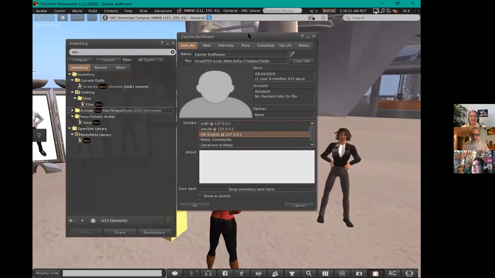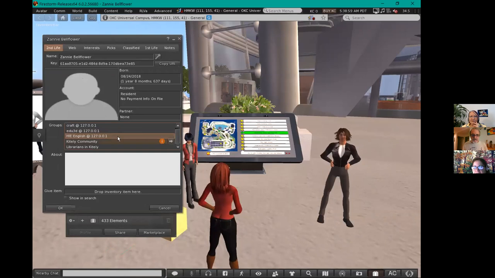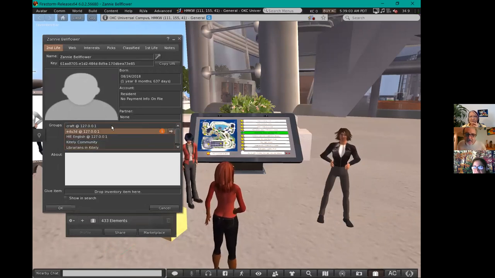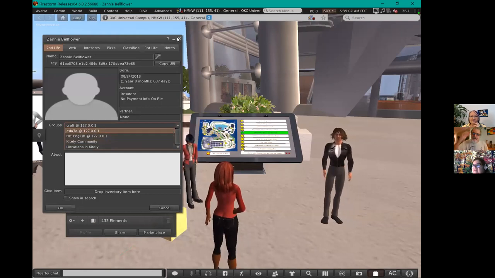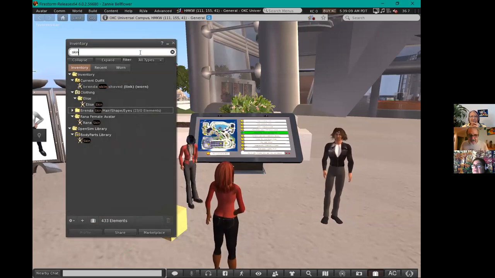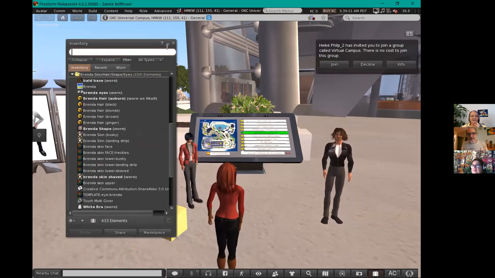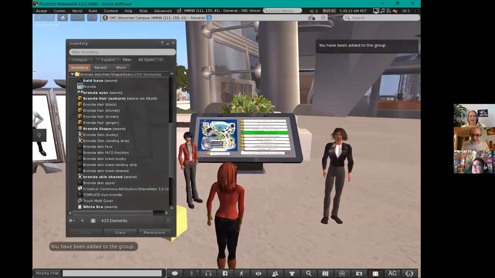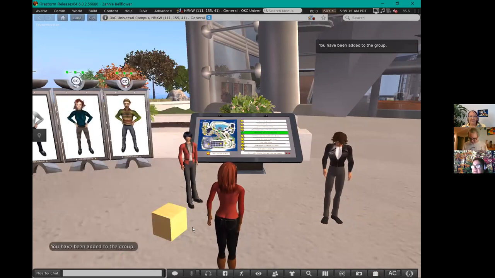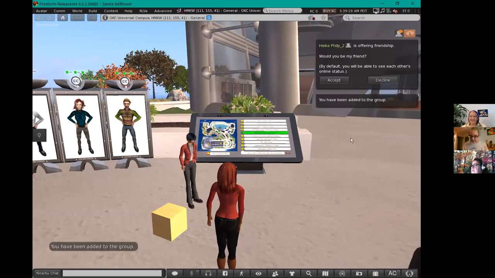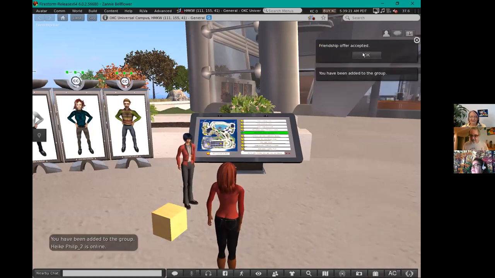What is the name of the group? Virtual world participants. It's the virtual campus. That's right. Virtual. So virtual campus. So and also add you as a friend. Is that okay? Okay. Yeah. Cool. So I can see when you're online.